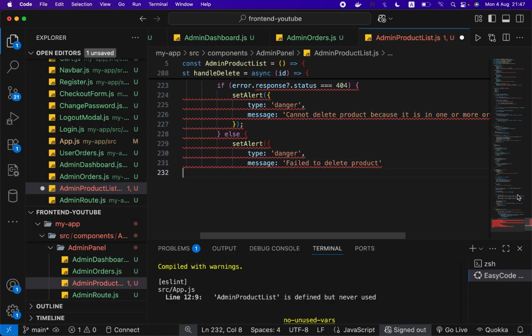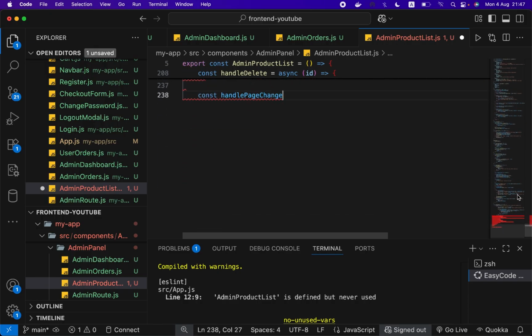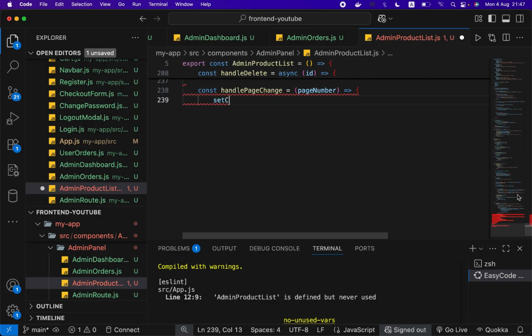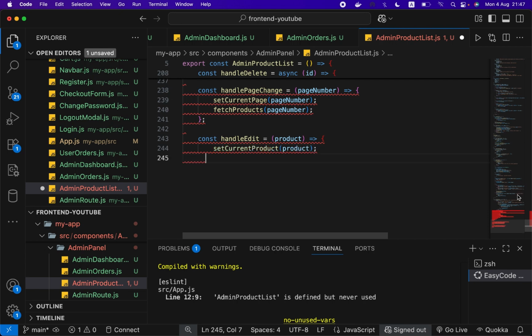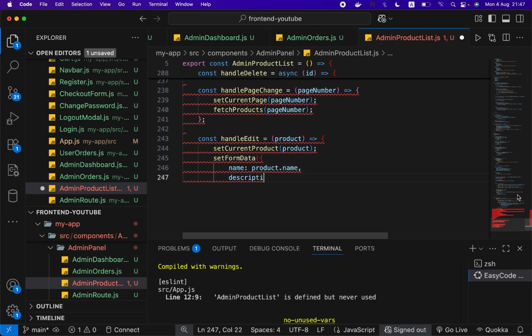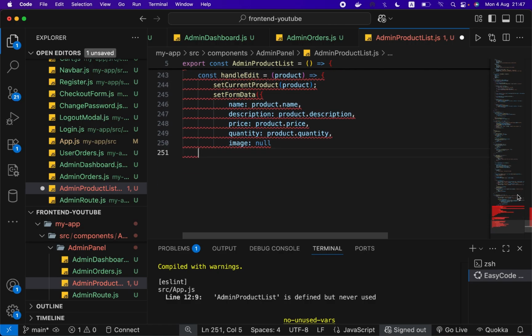And that's it. We can close it here and start implementing pagination here. But before that we need to write this function, handlePageChange. We will set current page and make fetch products. Also, we will make sure that we handle editing. So we will set current product and prefill form data. Here, image null to keep existing unless replaced. Here, and open modal.